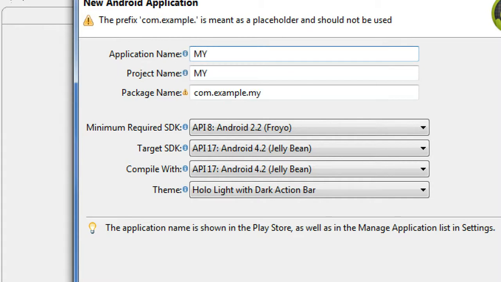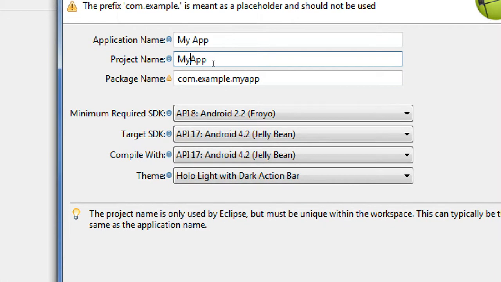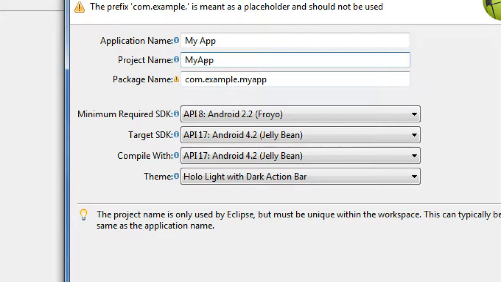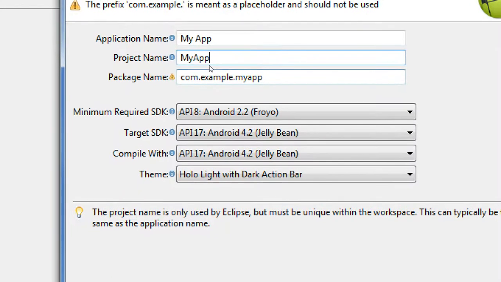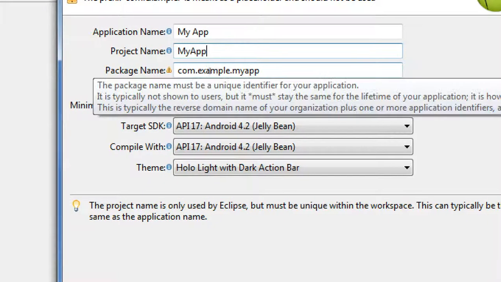I'm gonna name it my app, and this is the project name. Basically, Eclipse needs to keep all the stuff of your application in a single folder on your PC, so this is the project name that Eclipse needs. This is basically the default setup, you don't have to worry about and change it.